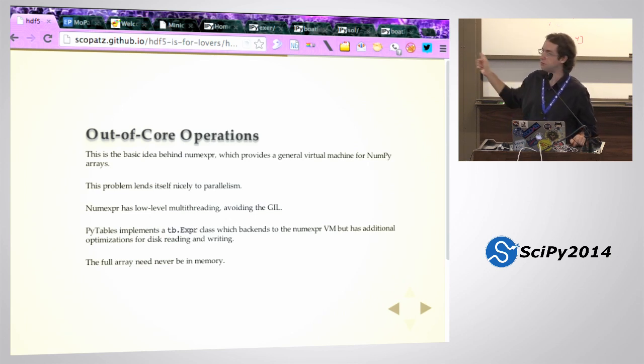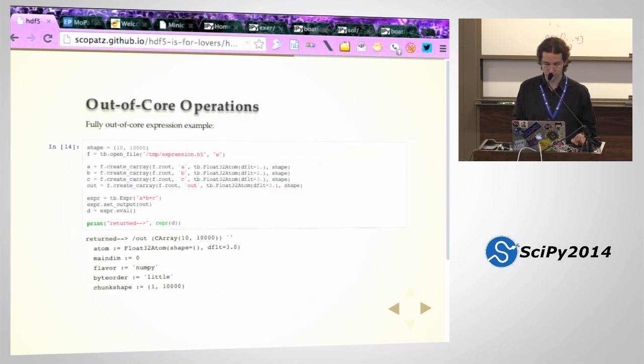And this is really nice because the full array, especially when you've got terabytes and terabytes of data, doesn't ever need to be read into memory to do complex operations on that array. So let's take a look at how this works. Here's just a simple example of an out-of-core operation.